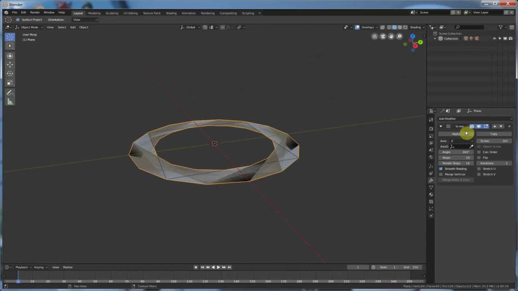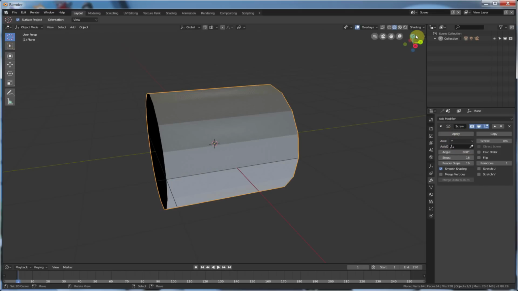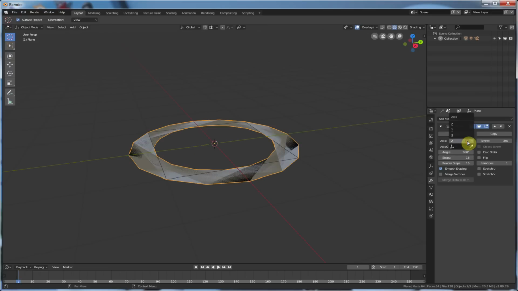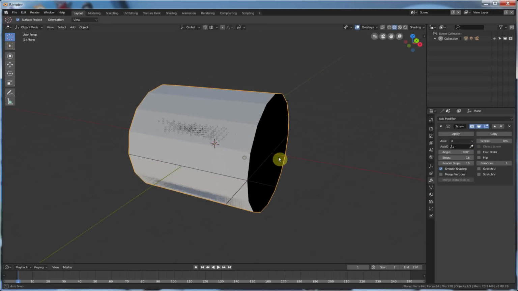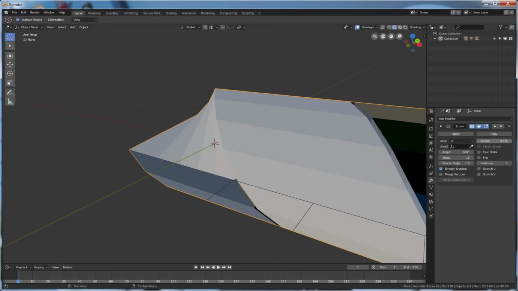So it gives us this little panel here, like all the other modifiers, and it lets us choose a bunch of different things. So for example, we can choose the axis that we're screwing on. Okay, so this is the Y axis, it's screwing around the Y. Here it's screwing around the Z, and screwing around the X. Now here we have the screw.